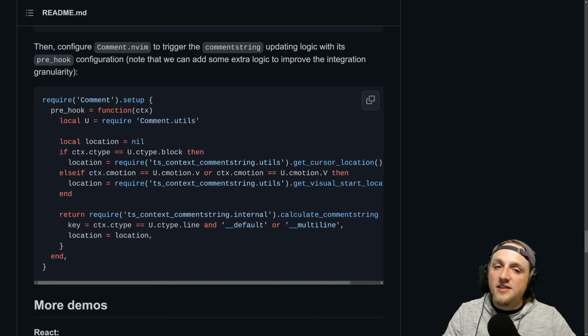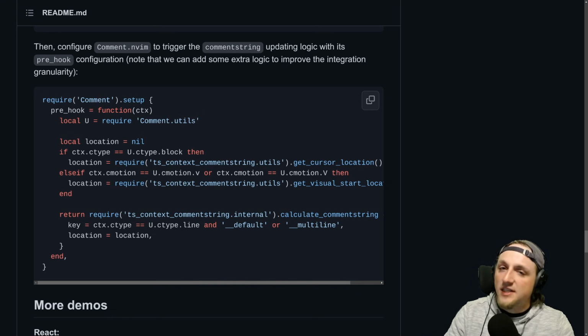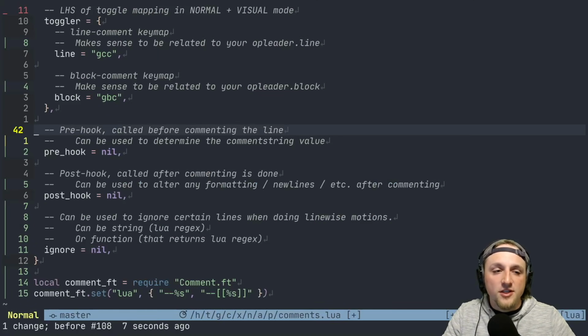So this is nice because if you want to do custom logic for certain file types or for certain times of the day, I don't know, it's a function. You can do anything you want. You could actually write that for pre-hook and make that happen just fine, no problem at all.